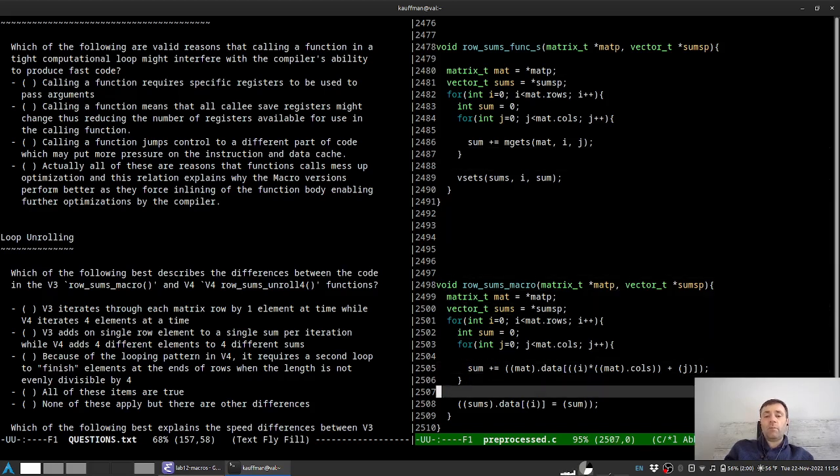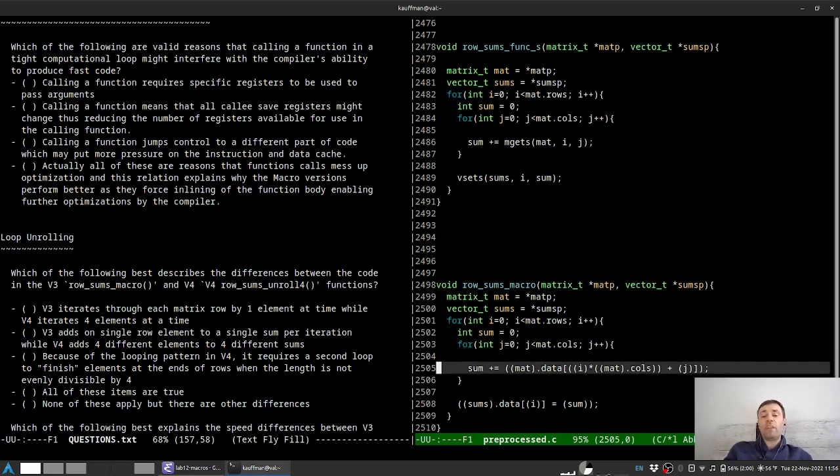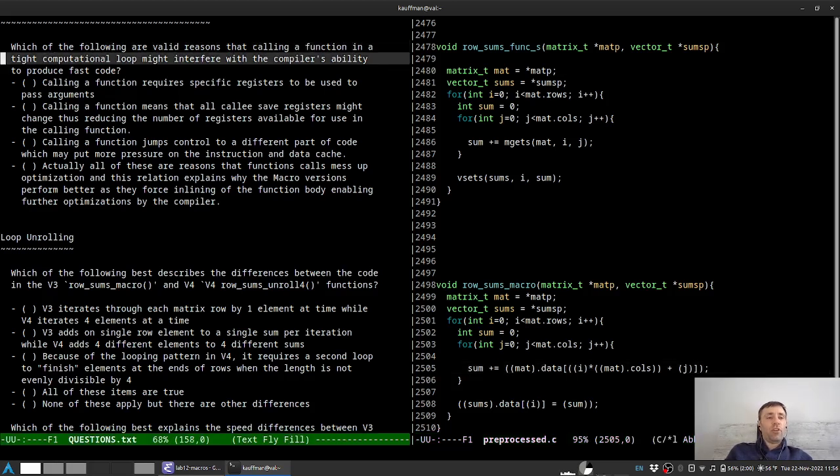The flip side down here, when you inline that code, there's no change to another function, and so all of the caller save registers remain available for use to store different things like indices or multiplication results or stuff like that. And that generally enables the compiler to much more efficiently pipeline things and exploit the available register file as much as possible. So if we jump over here and consider, calling functions requires use of specific registers for passed arguments. That's definitely true.